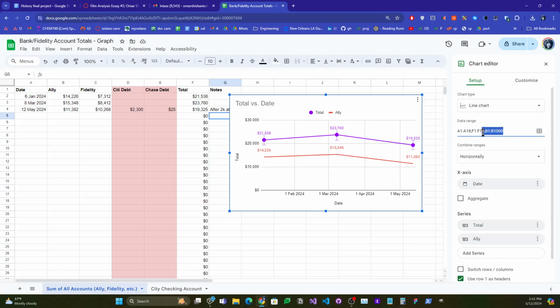Very kind of counterintuitive to have to do two things like that. But anyway, it worked for me.